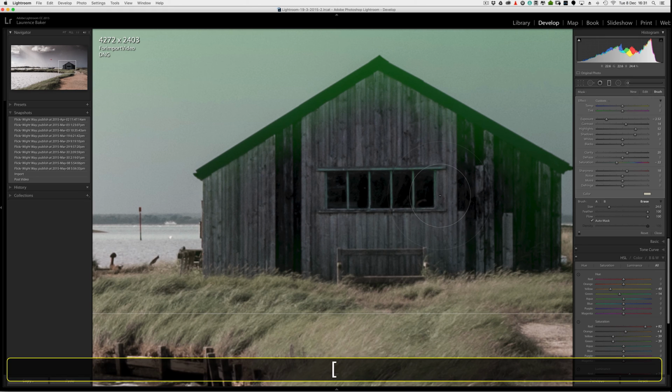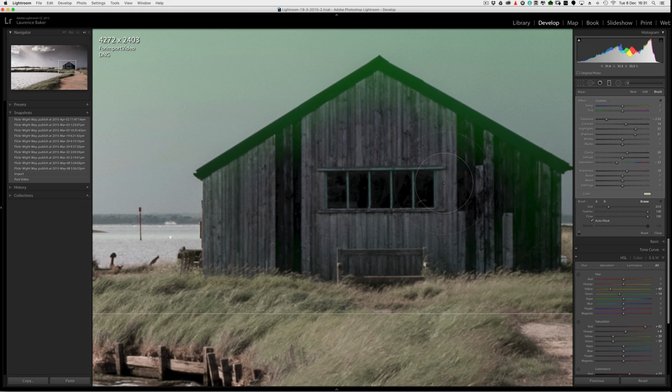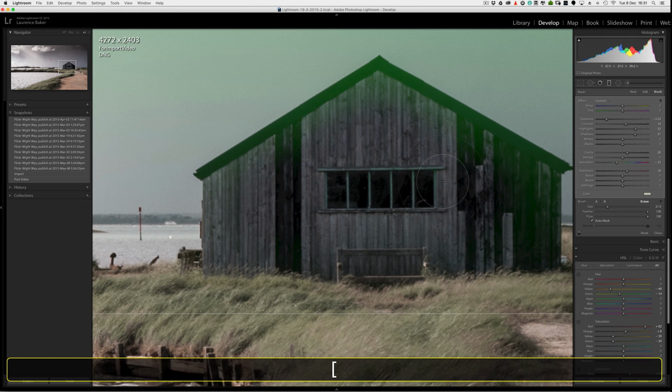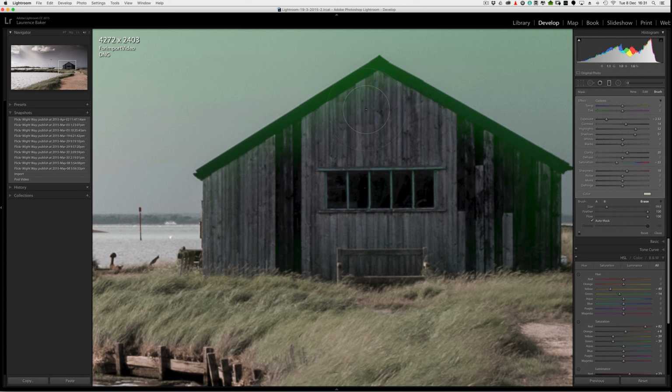Now, I'm going to bring my brush size down by using the square bracket keys. Left will make it smaller, right will make it larger. So I'm using these brushes now, and I'm going to bring the flow down to about 60, because I don't want to bleed into the edges of the sky there. I just want to go over the hut.